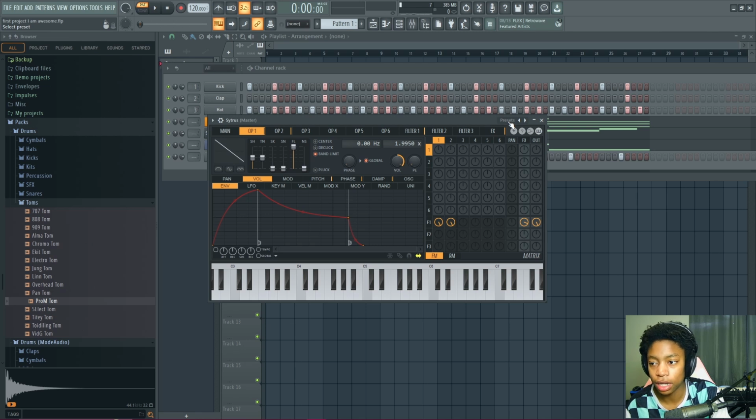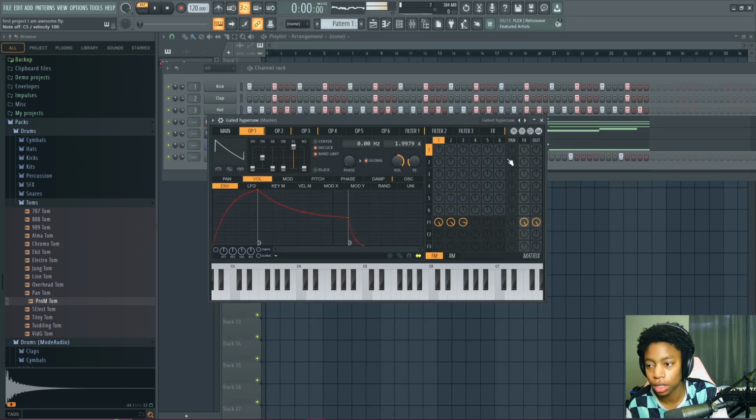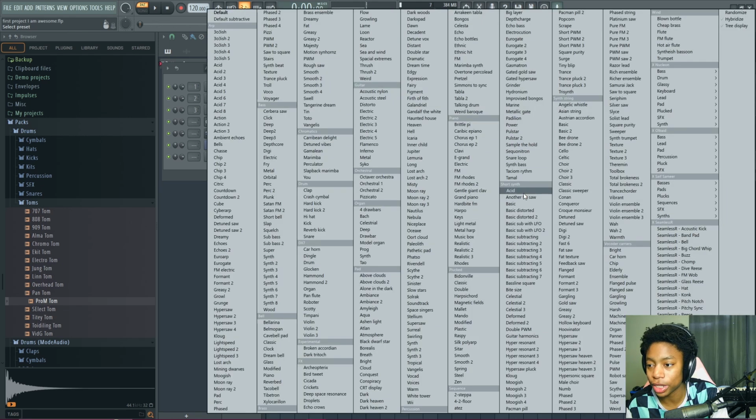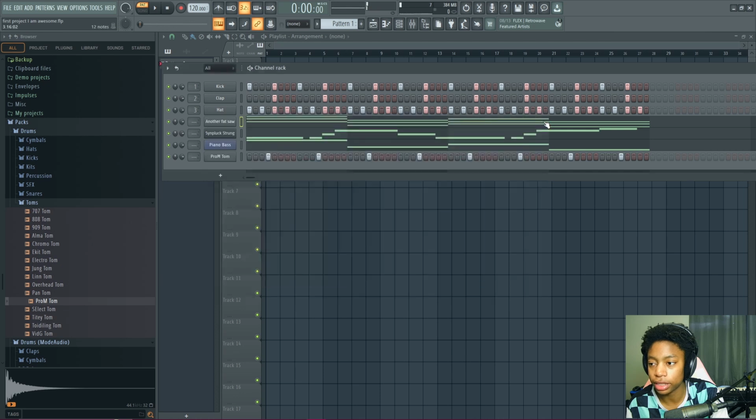This is where the plugin, or the instrument generator in this case, will show all of the pre-made sounds that are available. We can go under sequence, see what this sounds like. What's the gated hypersaw? Ooh, okay, that's fun, but a little much. Let's try this another fat saw. All right. Let's see what that sounds like. All right, that sounds really low.